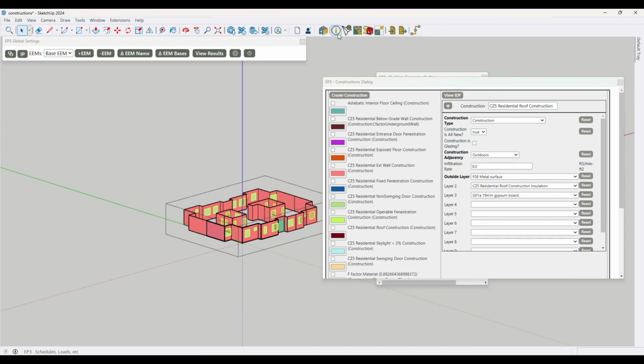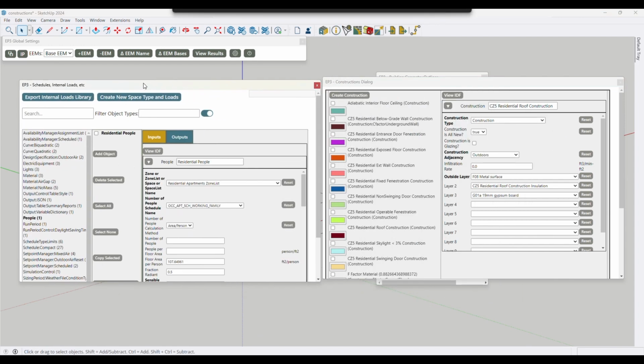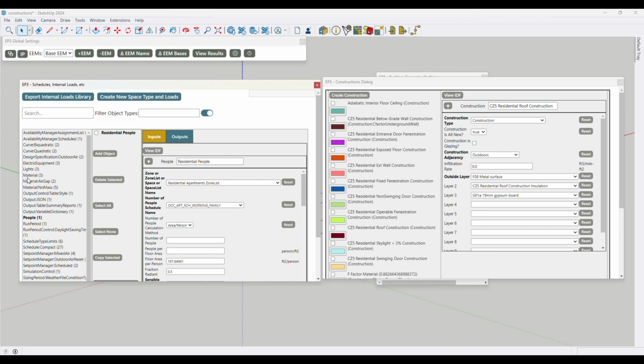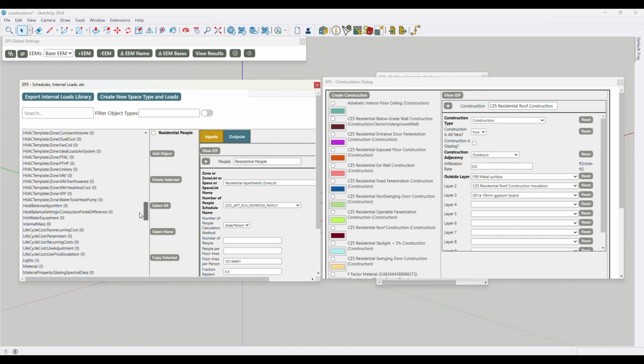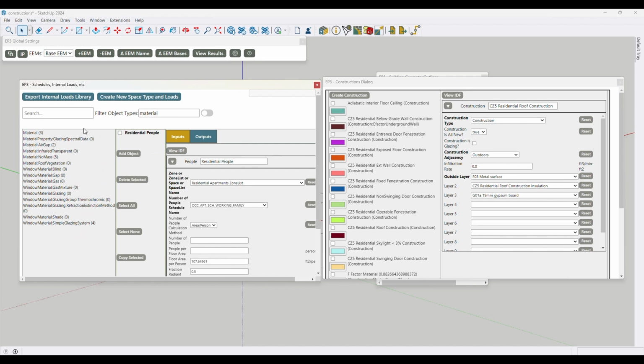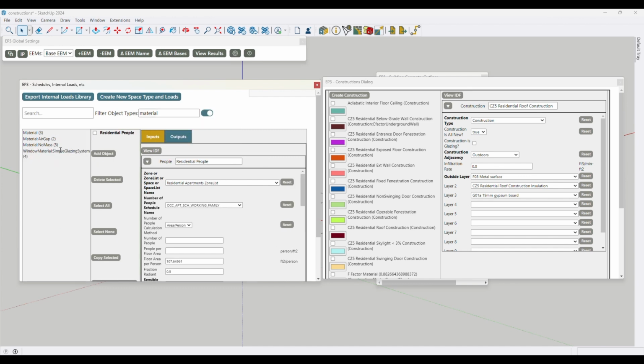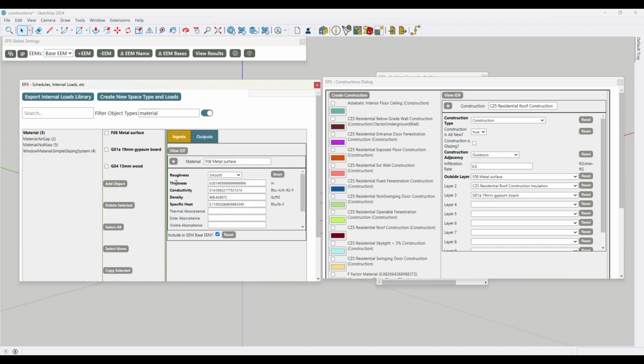So I'm going to open up the regular dialog, and we can see there are a couple different types of materials in the model. If I expand this, we can filter by material. There are a lot of different material types that we're not currently using, but these are the most commonly used materials. So regular material will have roughness, thickness, conductivity, density, and specific heat. These are the types of materials you want to use if you need to model thermal mass.